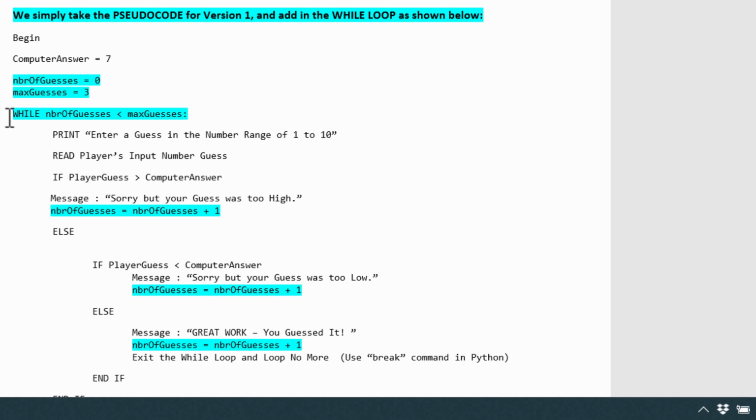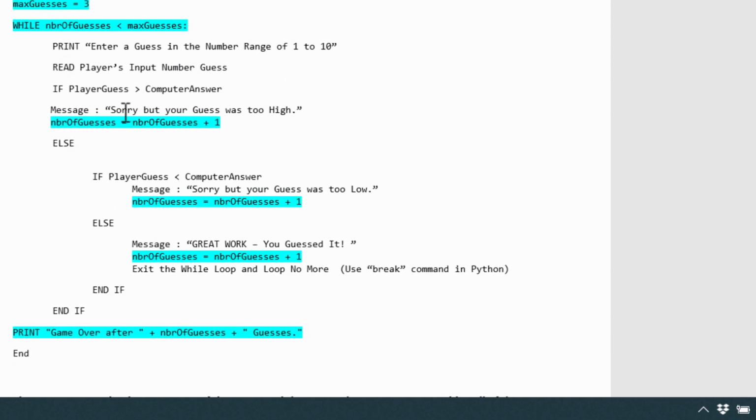And we just set up this while loop: while the number of guesses they've had is less than the max guesses, so if they're under the 3 maximum, it's going to ask them to put in a number and check their number. And we have an extra thing here that will add on that they just had a guess. We've checked the number, it was too high, so we count that they've had 1 guess. And at the end, we're printing game over, plus the number of guesses and the word guesses.